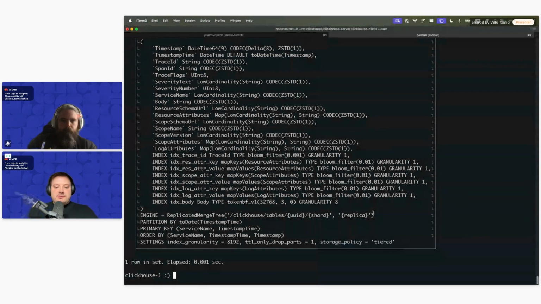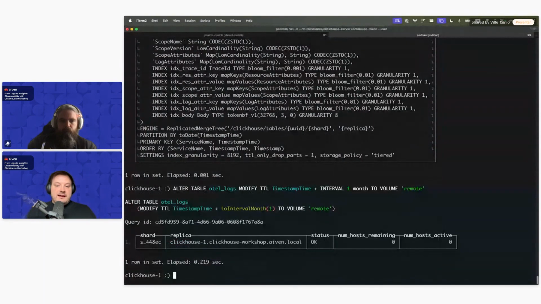And if we actually want to move older data into tiered storage, we want to use this timestamp time column to determine when data should be moved. So the only thing that we need to run is alter table, hotel logs, modify TTL, where we say time, based on timestamp time plus interval, say 1 month, to volume remote. And that's it. Now ClickHouse will in the background start moving data into object storage seamlessly.